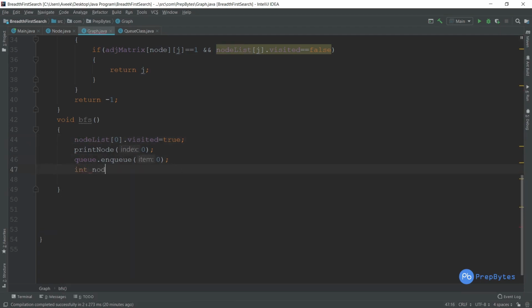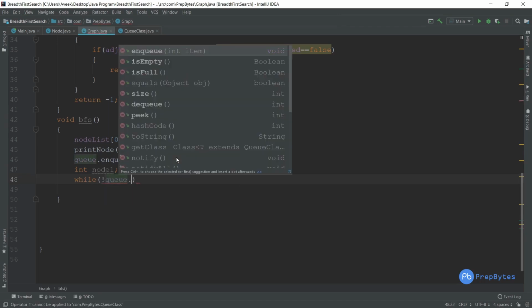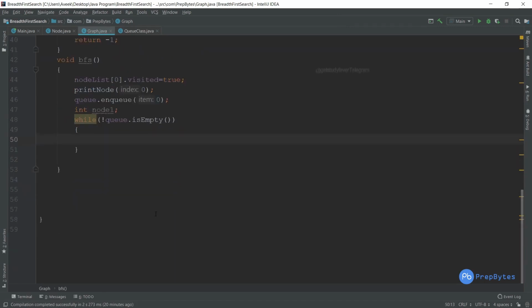Then int node1 is a variable, and you will know why I use it. While the queue is not empty, which is also a function of my queue class, we will go inside of it, and inside I will create another variable node2 and store queue.dq. This I have all explained to you. First we will enqueue it, then we will dequeue it. We have already printed it.